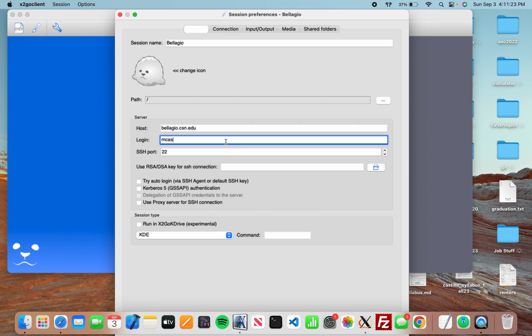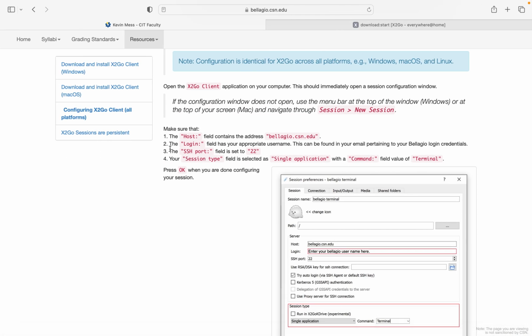Now for me, it's just going to be M Castillo. That's second step done. If you didn't receive that email, please let me know and we'll go ahead and create you an account. You should have received one. If for whatever reason you didn't, again, please let me know. We're going to go ahead and move on to step three.